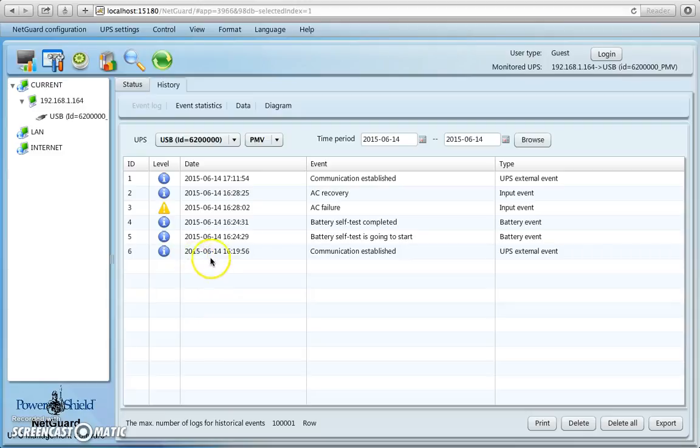it tells me that we did an earlier establishment of communications at roughly 19 minutes past 4. Then we did a battery test at 24 minutes past 4 this afternoon, simulated an AC failure at 4:28, and an AC recovery not long after that, and another communication establishment. If we want to look at that as data, that's the event log we're looking at.